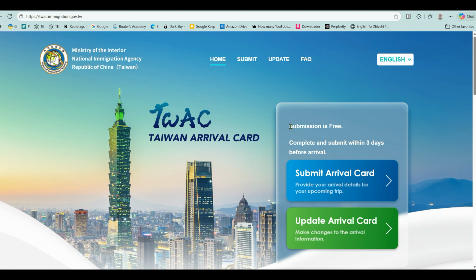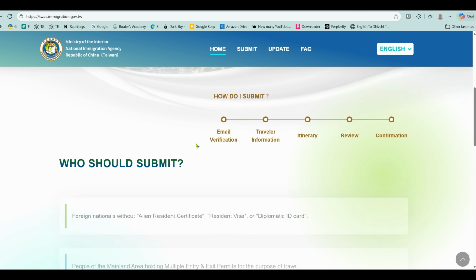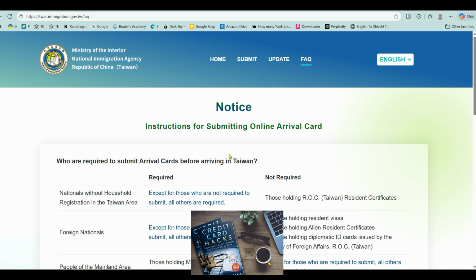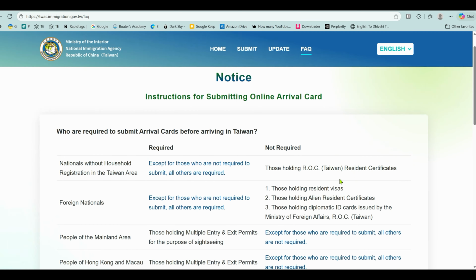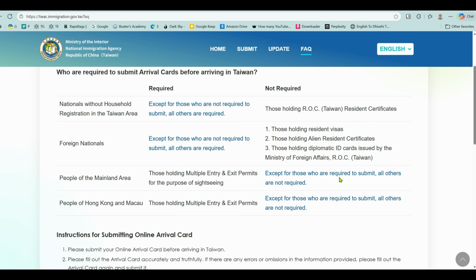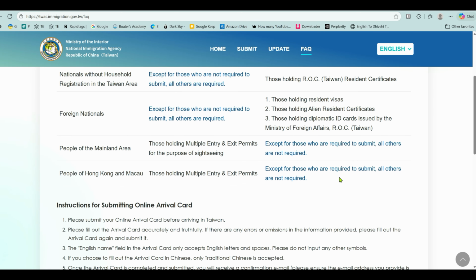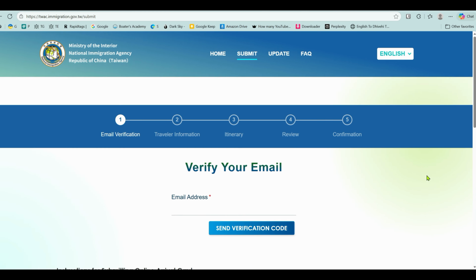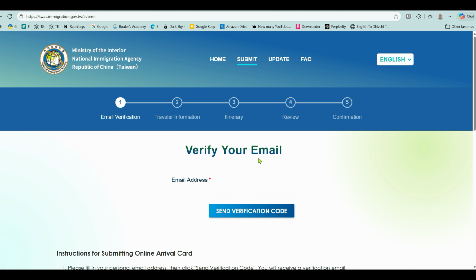And here you can see that submission is free, and you can only submit within 3 days before arrival. And there's some more information right here. Now let's click on submit. So here it just explains who has to submit this, but if you're a tourist, visitor, or foreigner going to Taiwan, you have to submit this. Now I'm going to click on start, and then here they're asking for email.